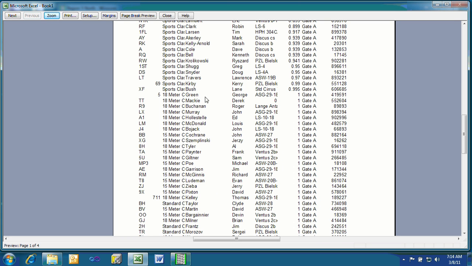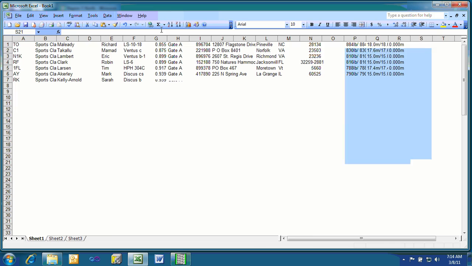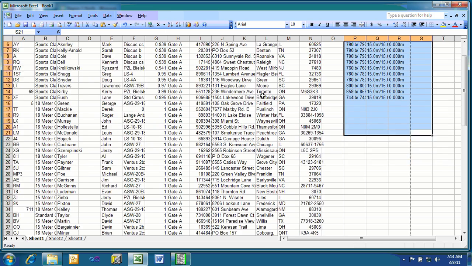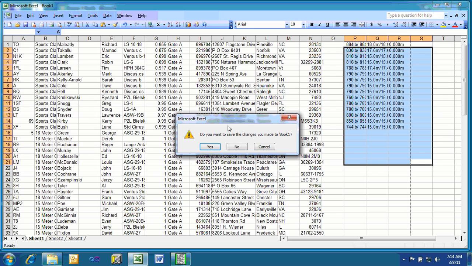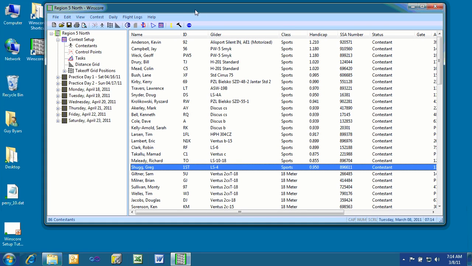can print from here. I won't go into Excel right now because we don't have a lot of time, but the point of this demonstration was you can take information from Winscore, whether it be contestant list, turn point list, scores, what have you, and bring it into a different application. Close that. No. All right, getting back to Winscore.